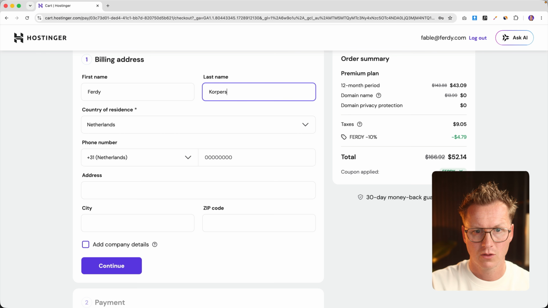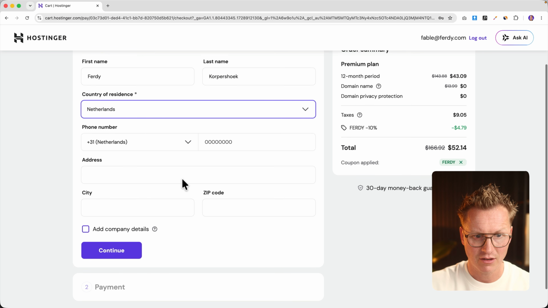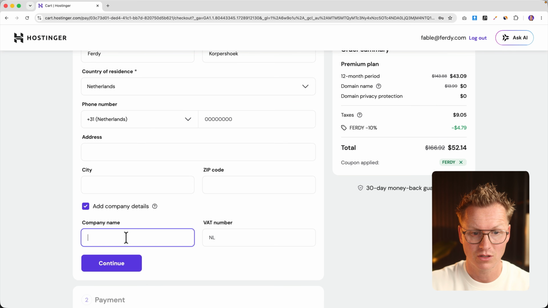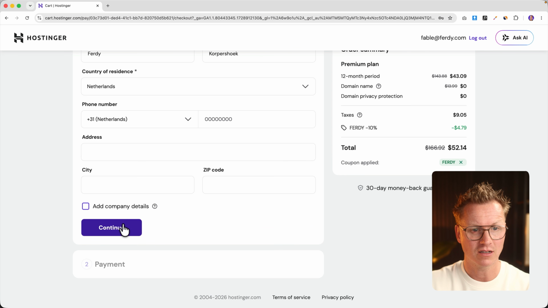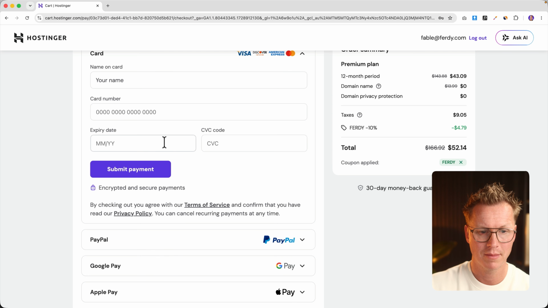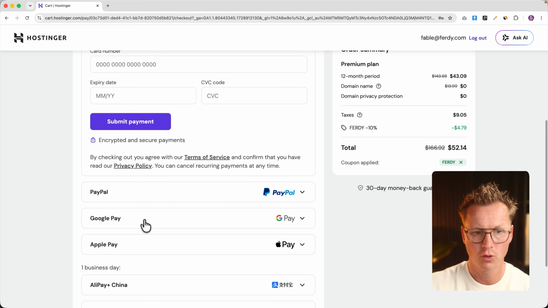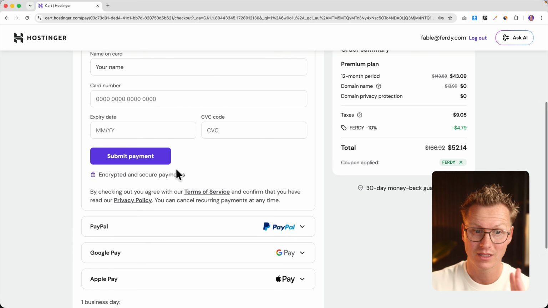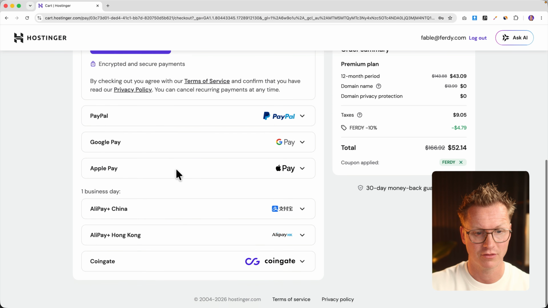Ferdy, Korpershoek. My address is not necessary. And if I have a company, I can have my company details over here. And then the taxes will be subtracted. I click on continue. And depending on where you come from, there are local payment methods. So I can pay with Apple Pay, Google Pay, PayPal.